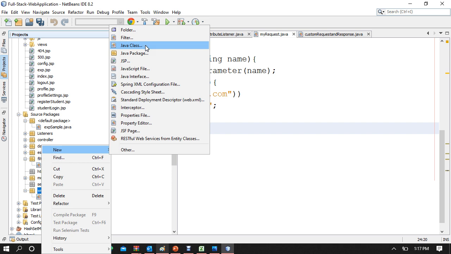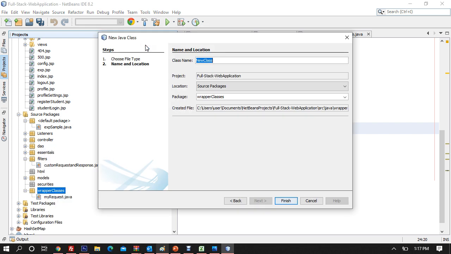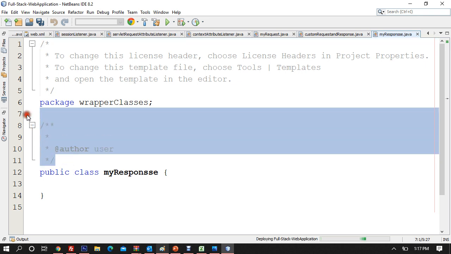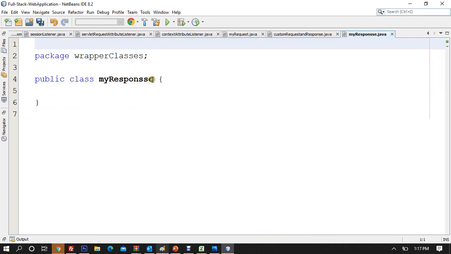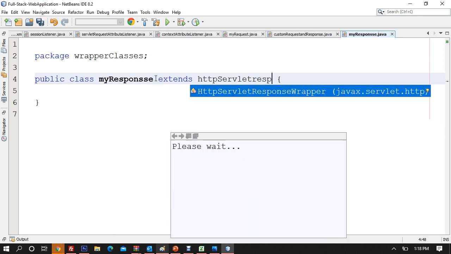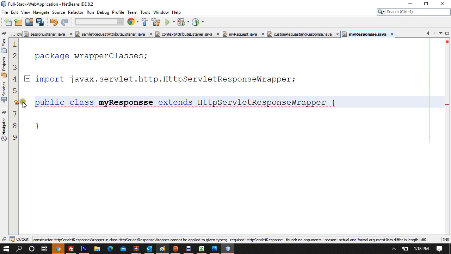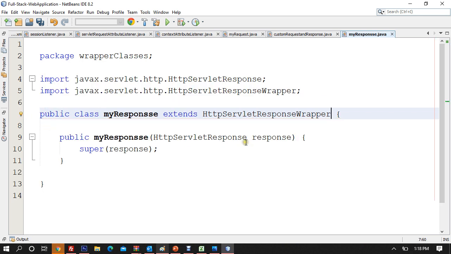I will create a new wrapper class, and I call this my response. Let's call this my response wrapper class. And as we extended that from request, so I'll say extends HttpServletResponseWrapper class, and we are going to override the constructor right here as well.